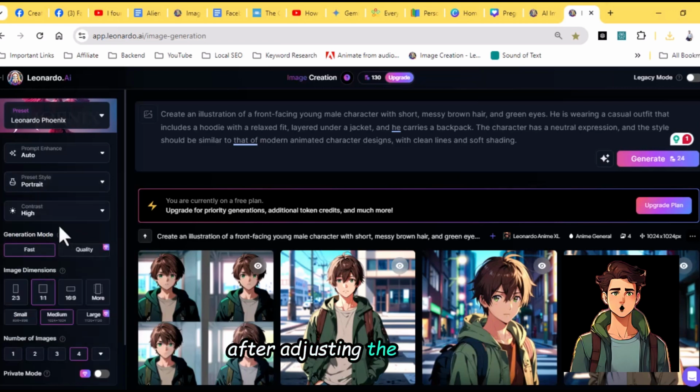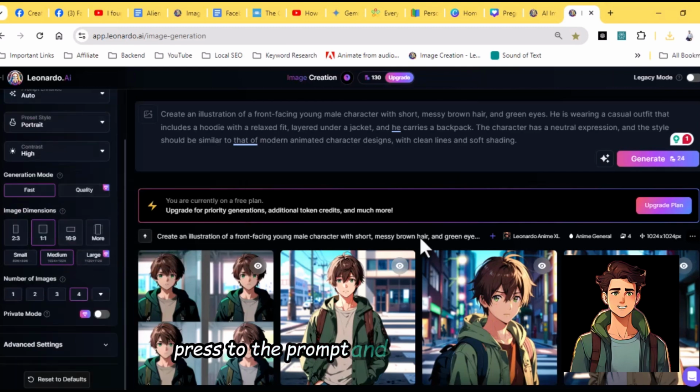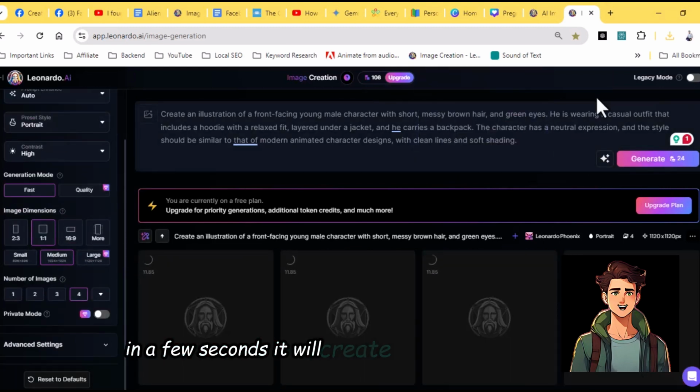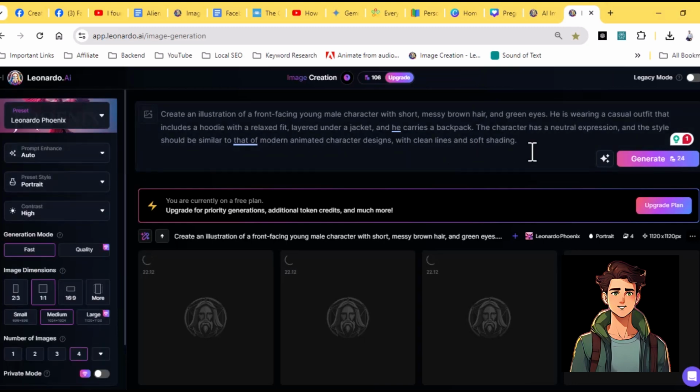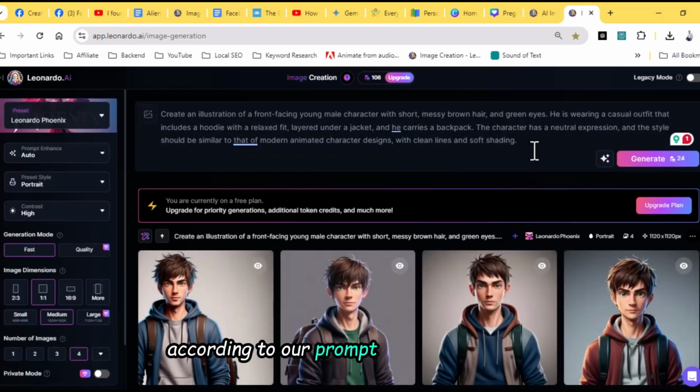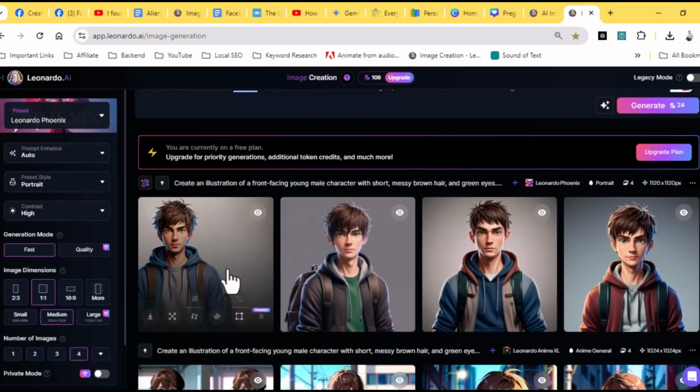After adjusting the settings, paste the prompt and tap on generate. In a few seconds, it will create 4 beautiful images according to our prompt. Here are the images. You can see how beautiful these images are.